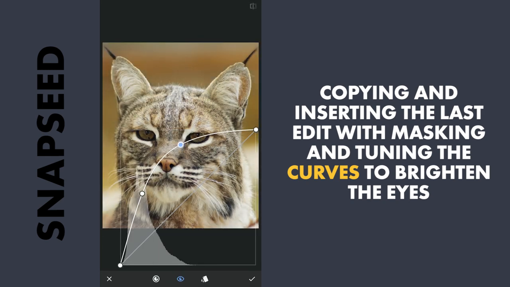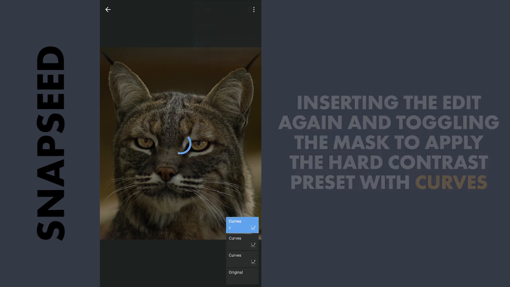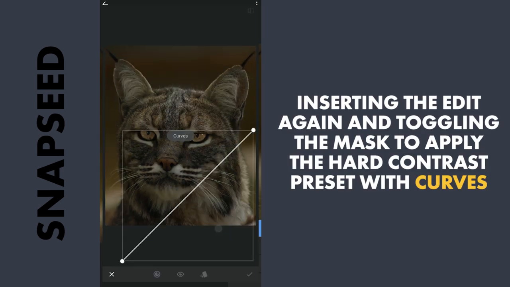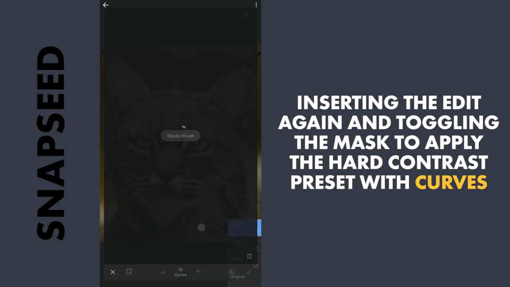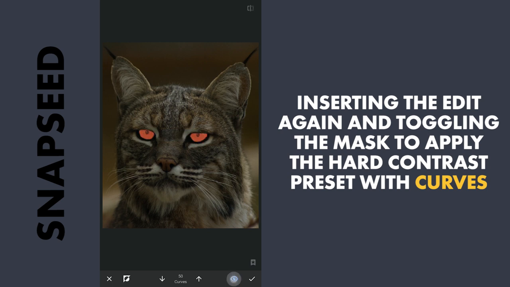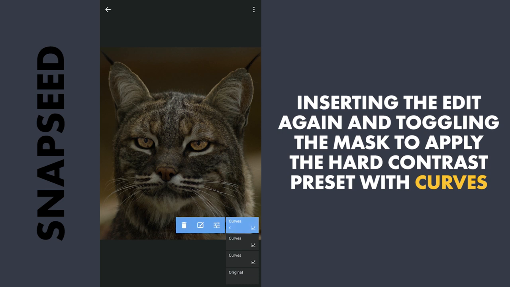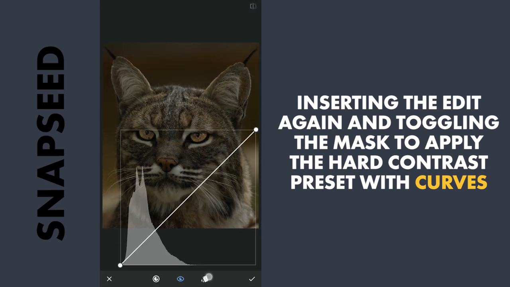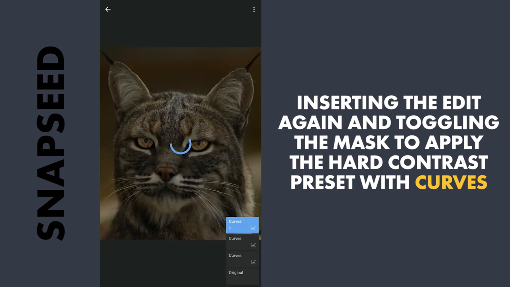Little more brighter here. Next, I will insert again for a new copy of curves with the same selection. This time here in masking, I will invert the selection by toggling the invert icon in the left. Now coming back to the edit, I'm gonna apply the hard contrast preset, which will be applied on the parts other than the eyes.